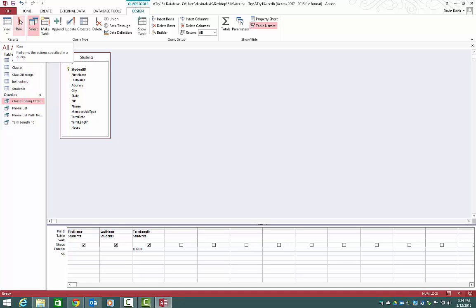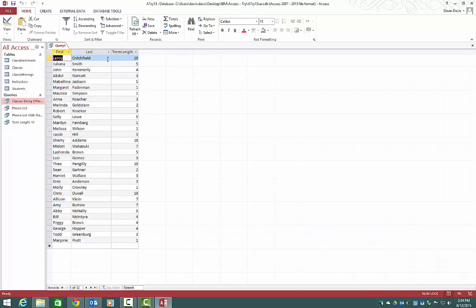Alright, and then we're going to replace this with is not null. So it is not empty. Run it, and it's everyone that has a term length. Alright, and that is all for lesson 13.